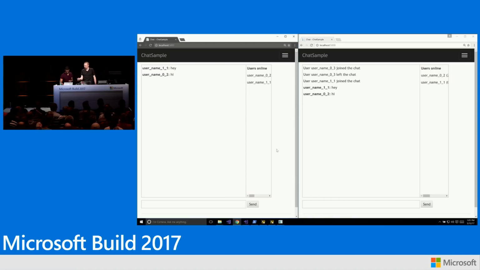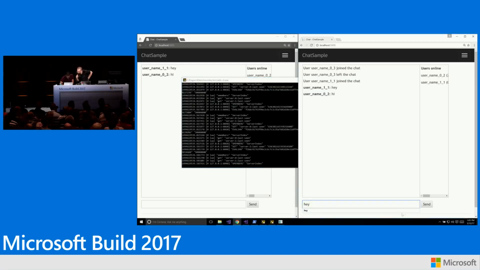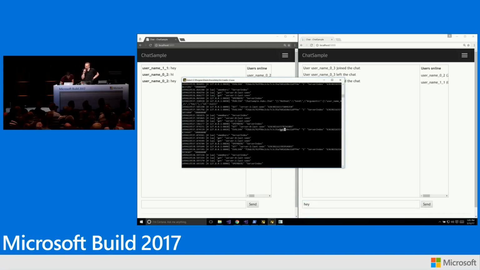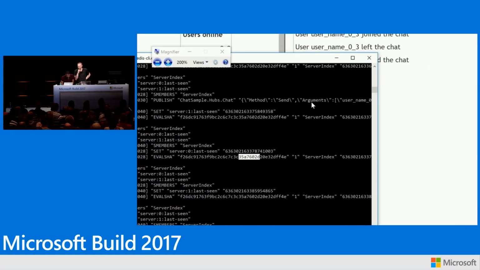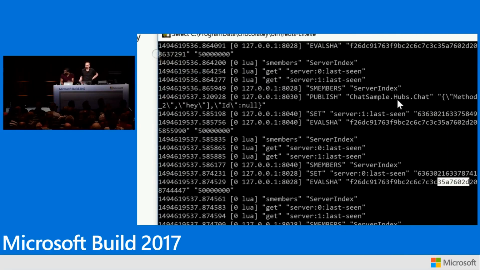OK. Can we prove that? Can we see the messages going over Redis? Please? Pretty please? OK, so let me try this again. OK, so there's the message on Redis. Pause. There you go. Publish, chat. So it published, I think, through Redis to the chat hub.